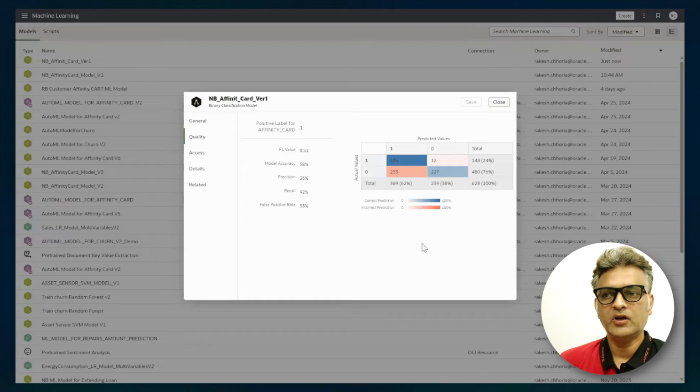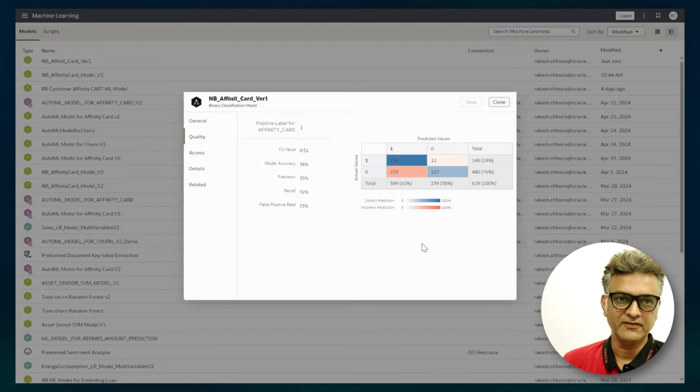So where we have a model accuracy of 58%, precision is 35%, recall is 92%, false positive rate is 53%, and the F1 score is 0.51. Okay. Now clearly we see that false positive rate is high. The model accuracy is also not that great. Okay. And the precision is also very low, 35%, right?